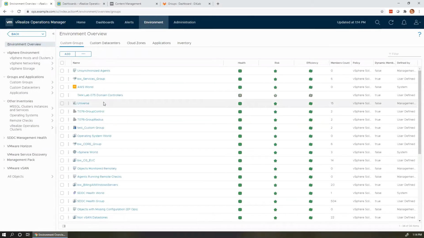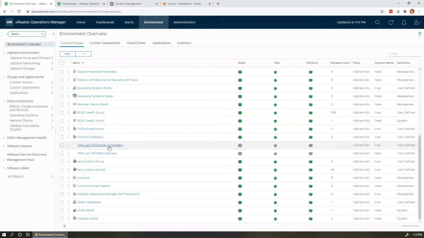All right, so now we have two groups there, and let me make sure I can find them here because I only see one of them. All right, there they are. It was just sorting weird. So we've got our 2 groups.